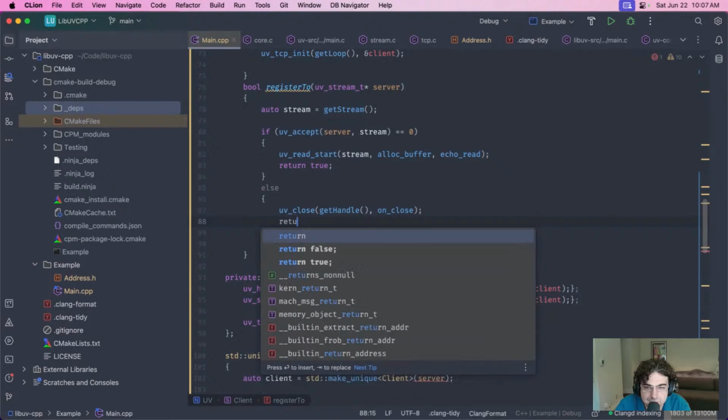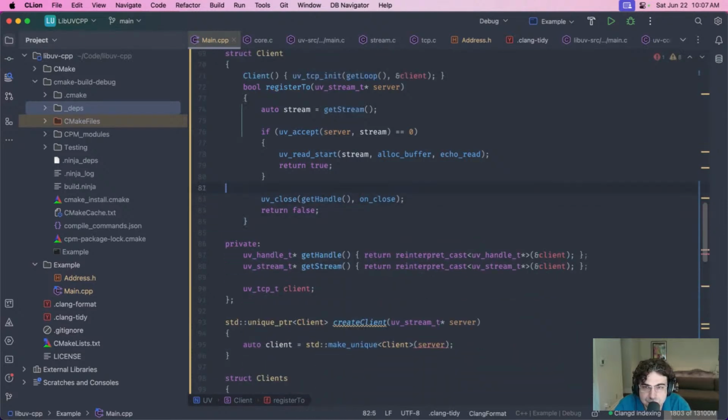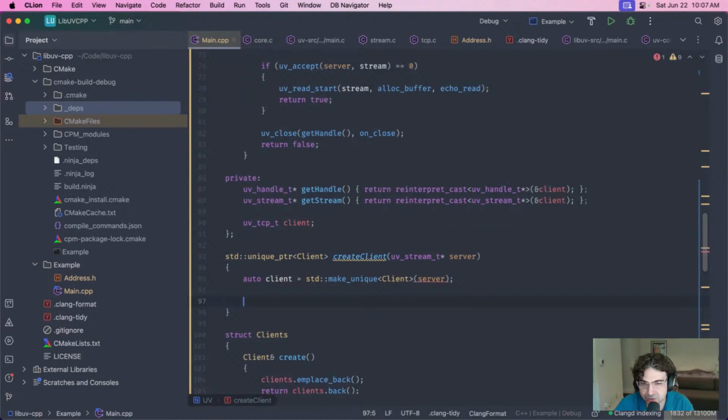So close it and then return false. And I don't even need this else because this will just be returned. So this is my register to function, and that means that basically this is the interface I can use. It's not perfect now, but this would be a start because I'm still not passing a lambda from the user.